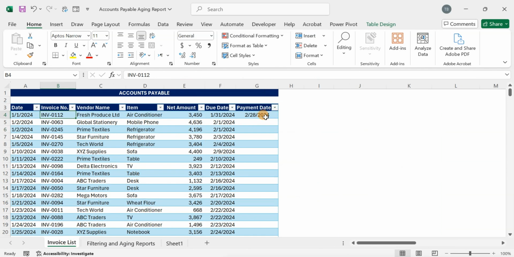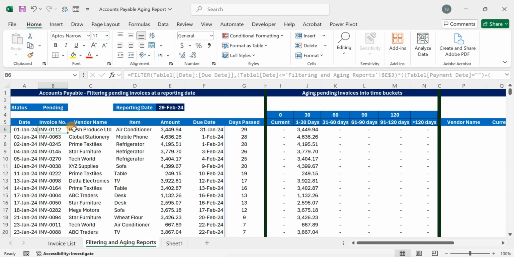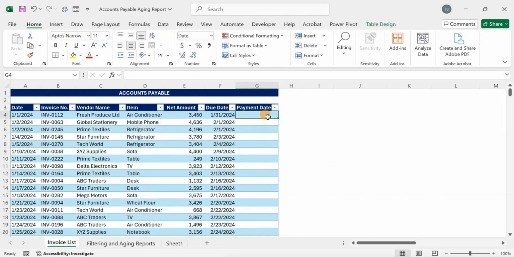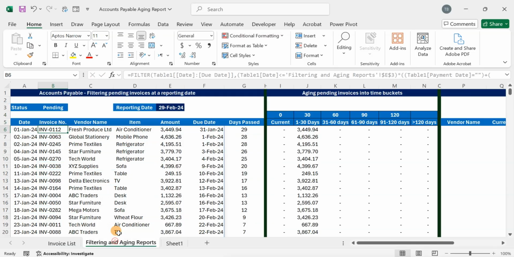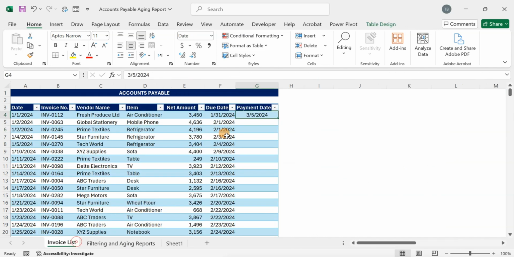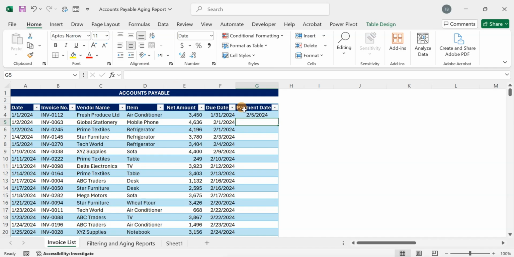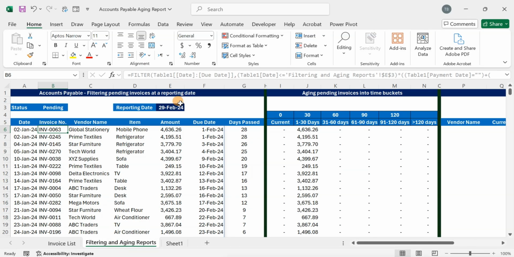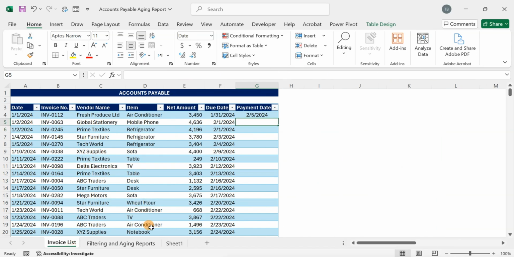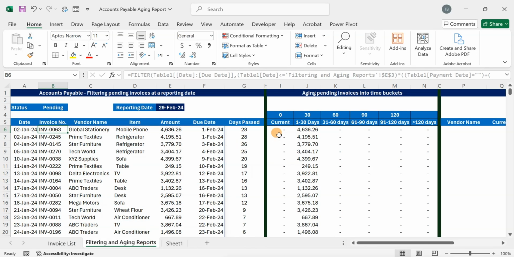If I remove this date, it's shown in the list. Let's assume if I put it in March, it will still be shown, because on the 29th of Feb it was still pending. Now it is showing. So as soon as I change this to any date that is either at the reporting date or before the reporting date, then the same invoice is not shown. What that means is that we have applied the correct formula and our calculation is correct.